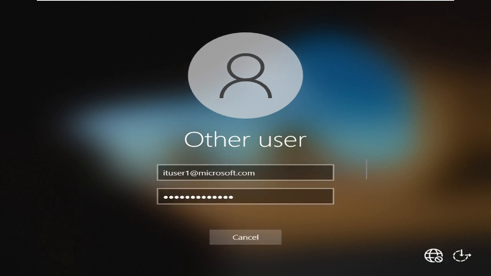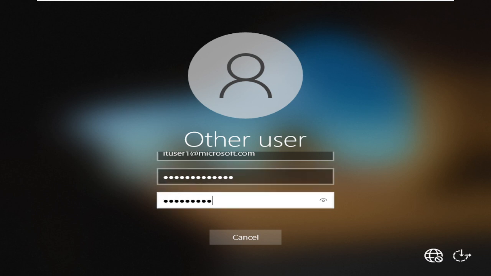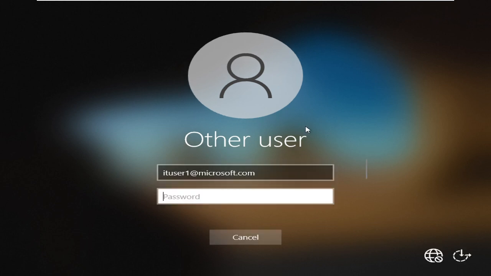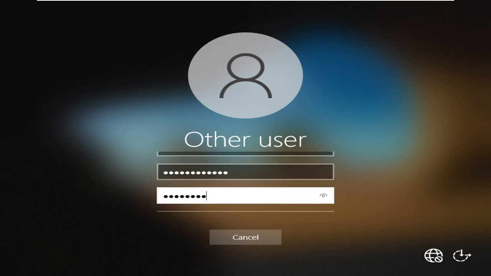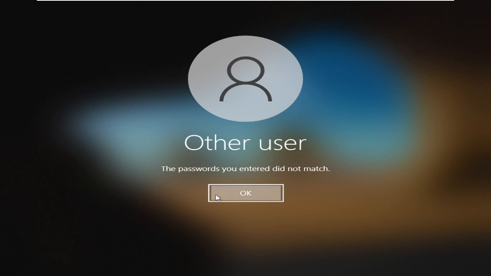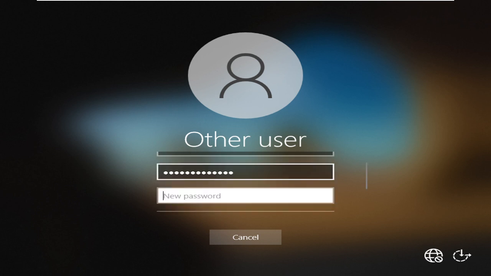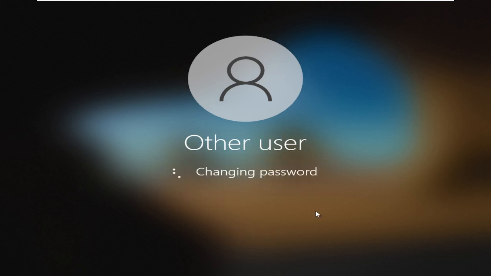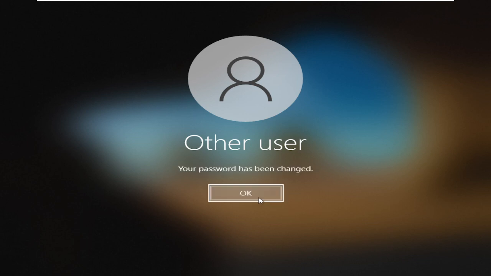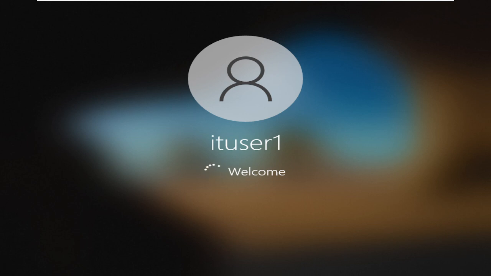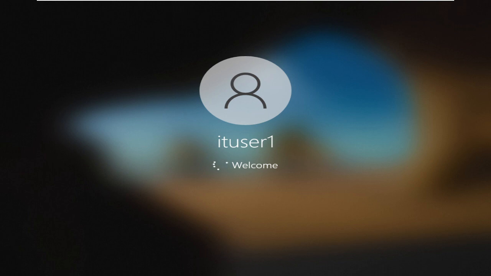Now you can click on OK and reset the new password. Password at the rate 123, I'll set it. Okay, password at the rate 123, and you can hit enter. It did not match. Okay, the current password is password at the rate 1234. The new password is password at the rate 123. One more time I need to enter the password. Now it will take. Yes. See, it is changing the password now. Now you got the confirmation. So the user password has been changed. Click on OK. And now IT user 1 is logging in to the Windows 10 machine.